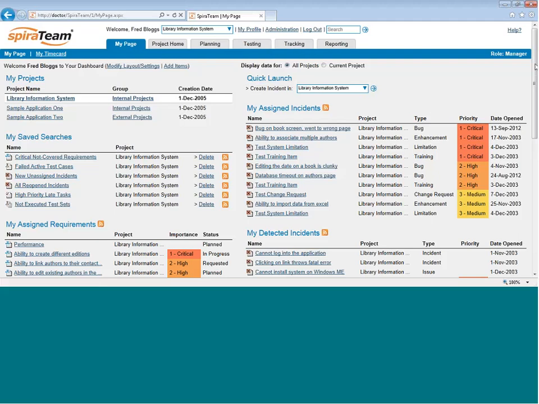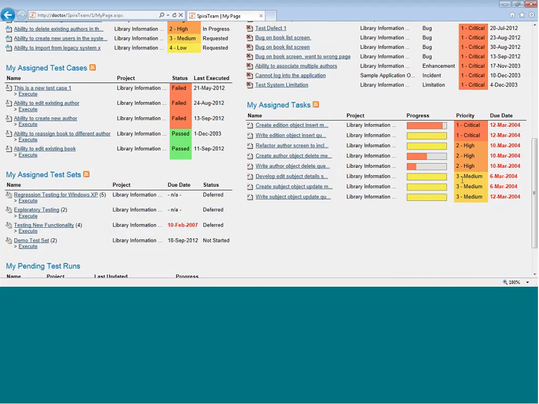So I would have received, as a user, the email letting me know I've been assigned the test set. When I log in and come to my page, if I scroll down, I will see under the My Assigned Test Set section all the test sets that are assigned to me. I could also subscribe to it using my RSS feed option as well. There's my new demo test set that we've assigned. It's due today. And I'm going to click on the Execute button to execute it.